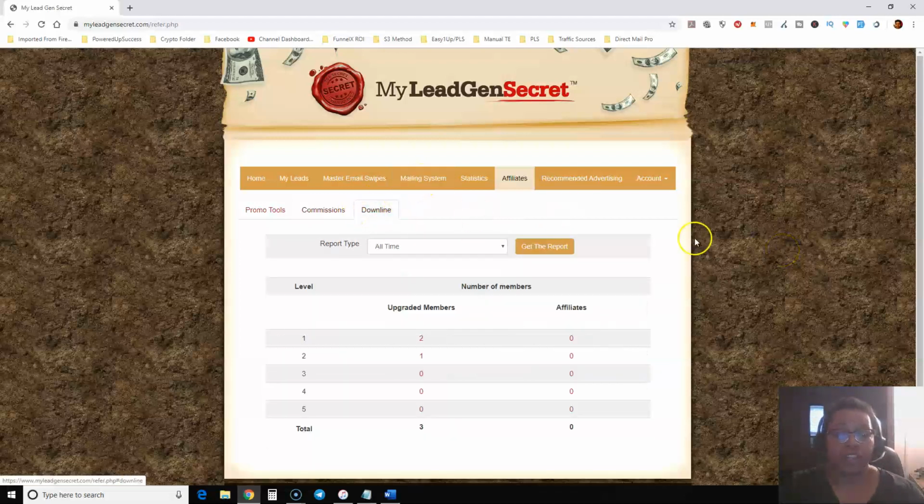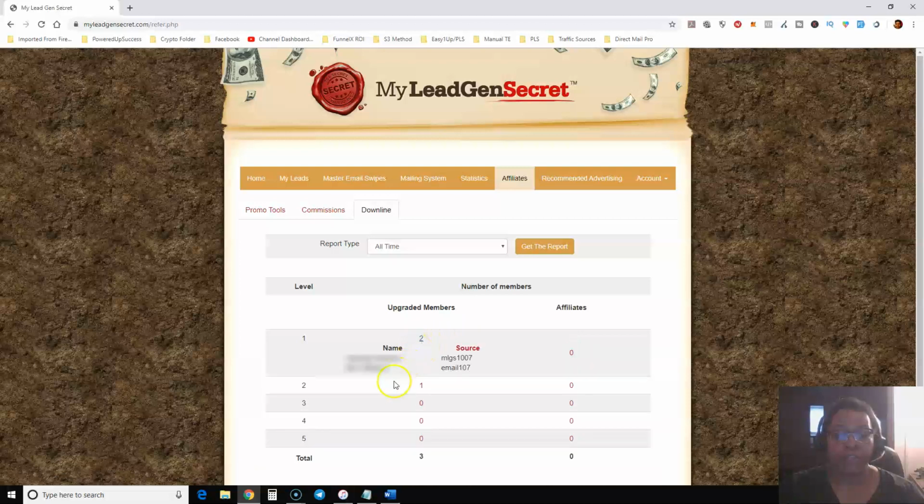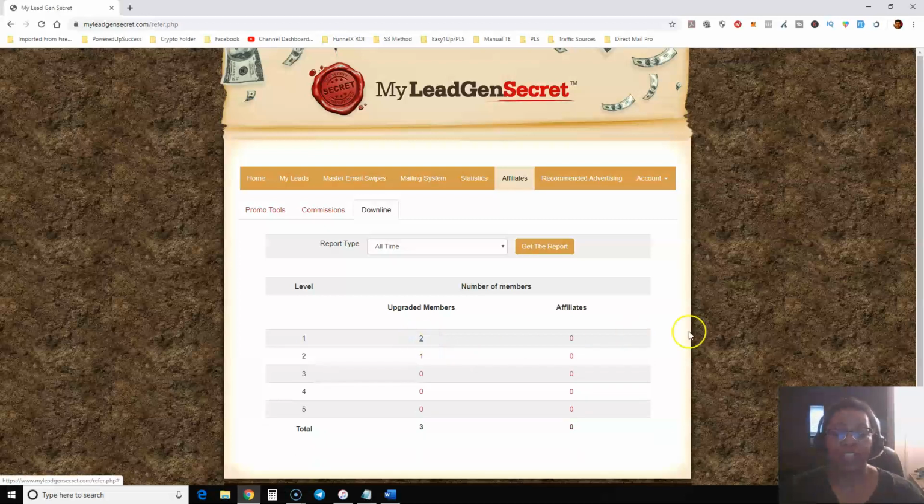I can show you that when I click on upgraded members, click on this number 2 here. I got the names blacked out here to protect their privacy. But MLGS 1007 means that this person was from the mailing system. This person came from my lead gen secret. So these leads do convert, and these are real people, real leads. And right now it's time for me to send another email to these leads. So I'm going to do that in this video.